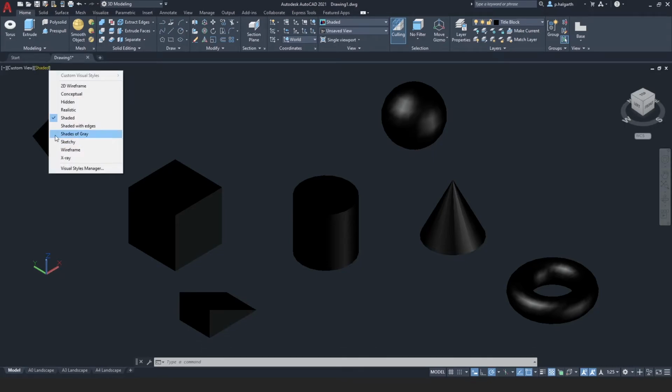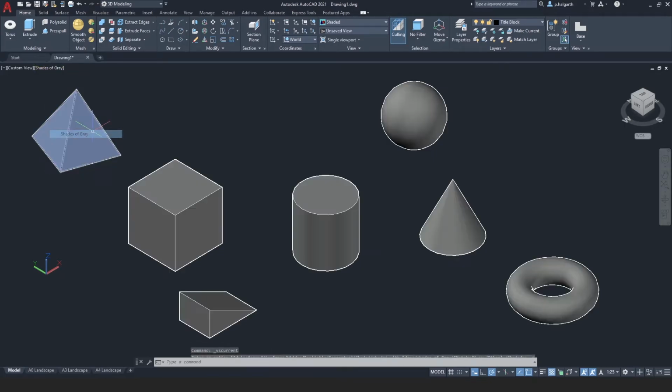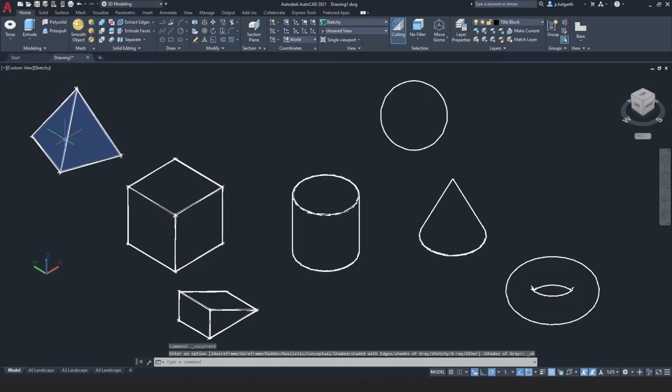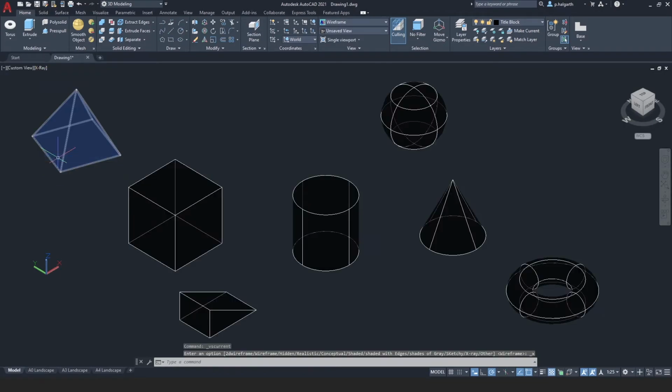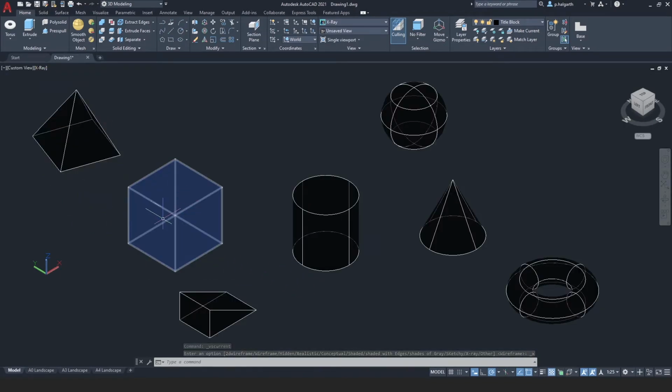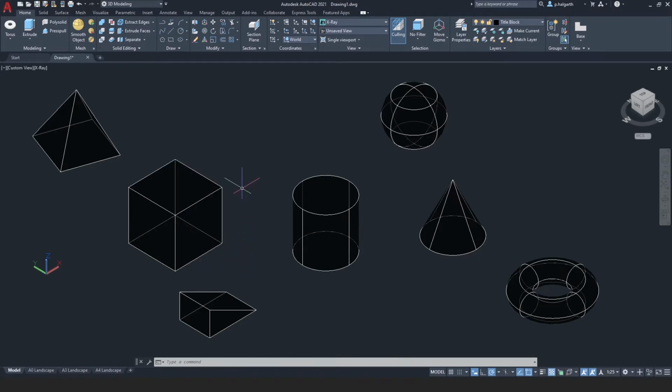And then let's try shades of grey. And just as you would expect, it's shades of grey. We have sketchy, which will make them look as though they've been sketched with a pen. And then we have X-ray, which will show us all of the drawing, the front and the back. You can see the edges of the objects are in a sort of brighter white than the back.